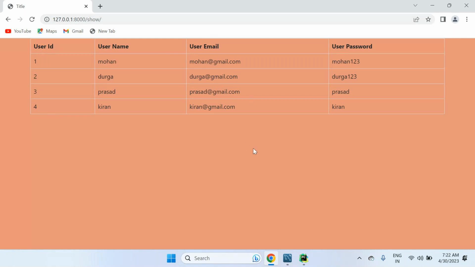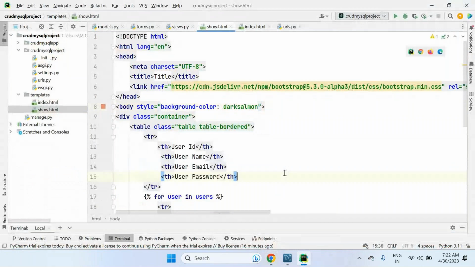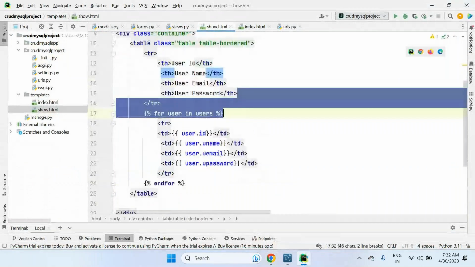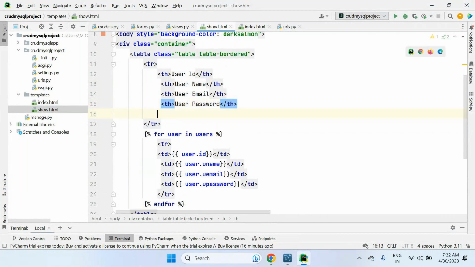We are bringing all records. But here I want to provide some options. In this page only, I want to do editing, means updating, deleting, all the operations. To do that, I need to use one more th here. In this th, I'm taking delete user.